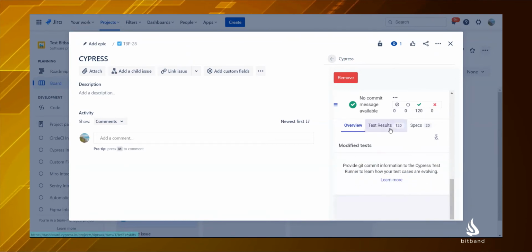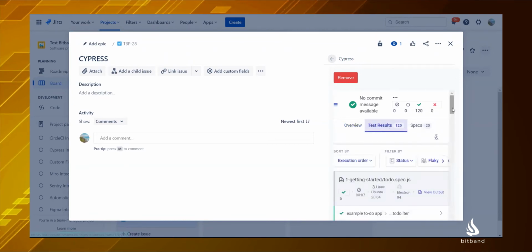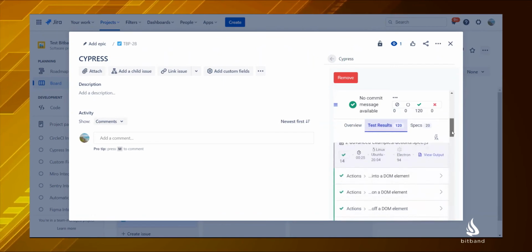This is an easy way to follow up on the status of your Cypress projects inside your Jira issues.